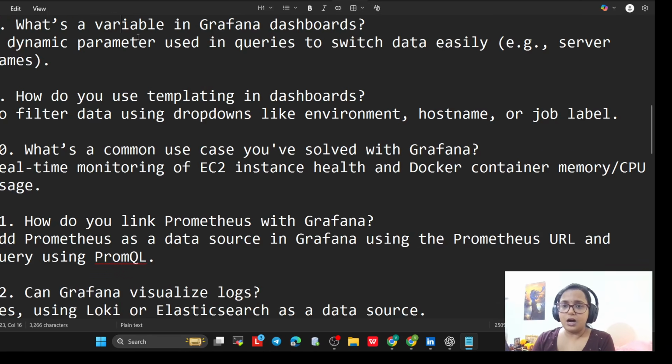Next question is: how to use templating in dashboards? Templating is nothing but a kind of filter, to filter data using dashboard dropdowns like environment, hostname, job level. That is nothing but templating. Next question is: what's a common use case you have solved with Grafana?